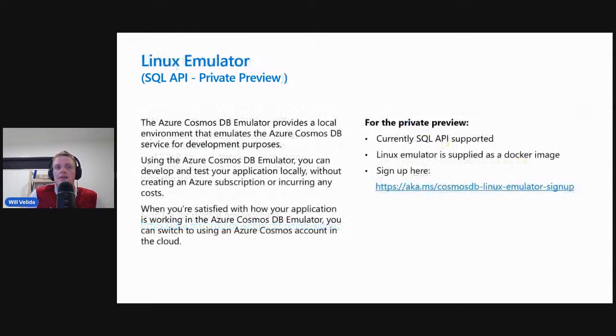And also in private preview, when you're doing local development with Cosmos DB, you don't have to provision an account. You can use a local emulator. Previously, that was limited to only Windows-based workloads, but there is a Linux emulator that is coming out. Currently, it's only supported within the private preview for the SQL API, but you can actually develop and test your application locally without creating an Azure subscription or incurring any costs. And this will be supplied as a Docker image, and there's a sign up for that as well.